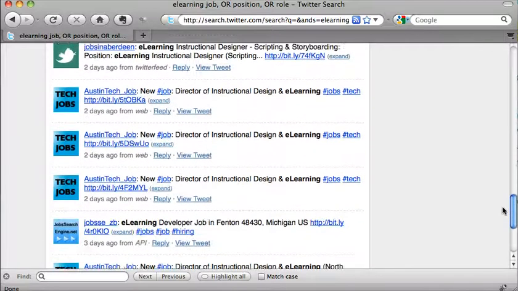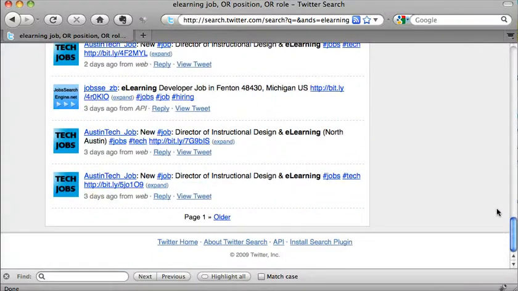So that's just a couple of ways that you can use Twitter and TweetDeck to keep an eye on upcoming positions in our industry.